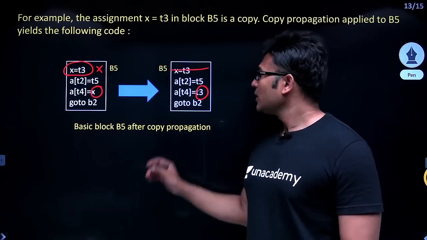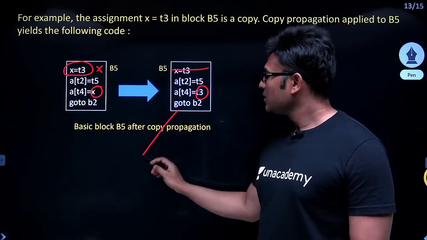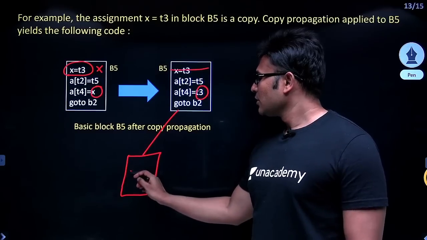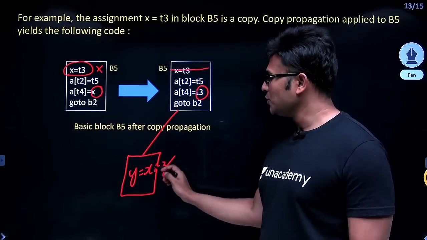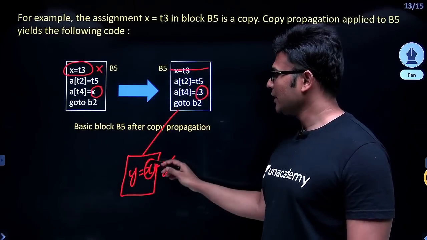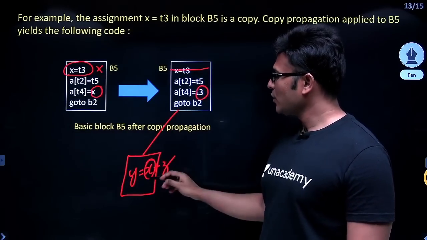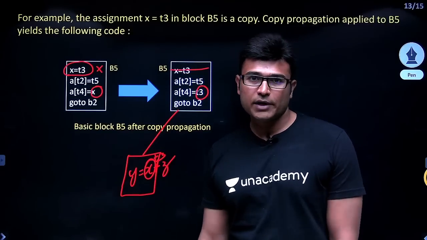Okay, when you are eliminating x completely, there can be another basic block in which the value of x might be used, and therefore if you eliminate x completely here, then there will be a problem here, right? If you eliminate x here, then you have to replace it with t3 in the entire program. Okay, you have to be careful there.